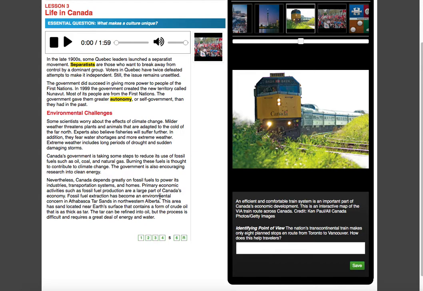Canada's government is taking some steps to reduce its use of fossil fuels such as oil, coal, and natural gas. Burning these fuels is thought to contribute to climate change. The government is also encouraging research into clean energy. Nevertheless, Canada depends greatly on fossil fuels to power its industries, transportation systems, and homes.